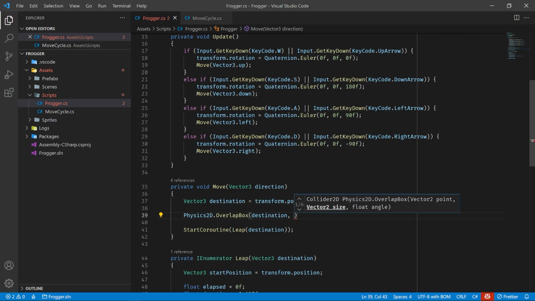Now we need a size parameter, which is indicating how big do you want this box to be. In our case, we actually can just set this to 0. We kind of just want the exact point that we're providing at this destination. So we can just say 0 basically. And then our angle, this is if you wanted to have the box be rotated. We don't care about that, so we can set that to be 0 as well.